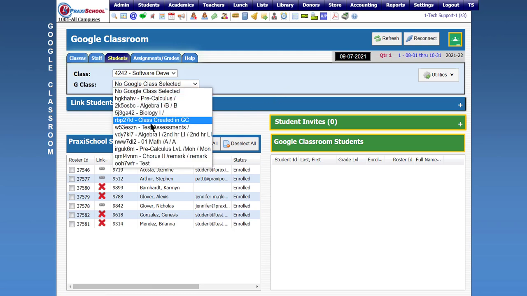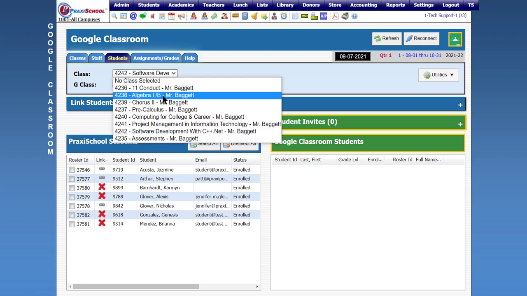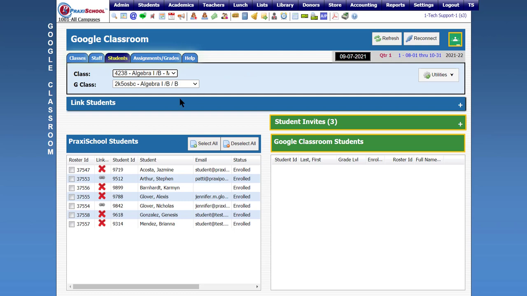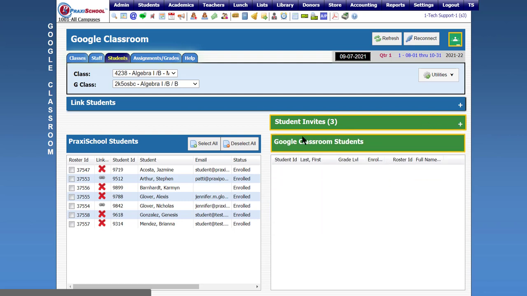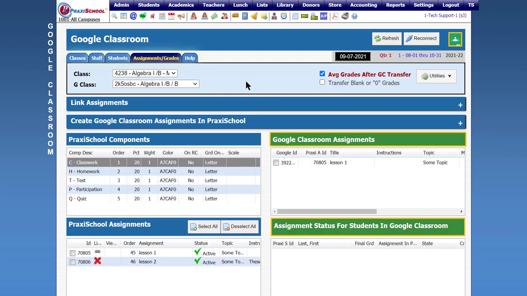But once we've done that, we simply select the class, then we select the student or students that we want to invite, and we go to Utilities, Invite Selected Students. And that will send the invitations. When students are invited, they will appear under the student invite until they accept the invitation. Then they will move to the Google Classroom students. When you invite a student, they receive an email from Google Classroom, and all they have to do is click a link to accept. Now we will move to assignments and grades.